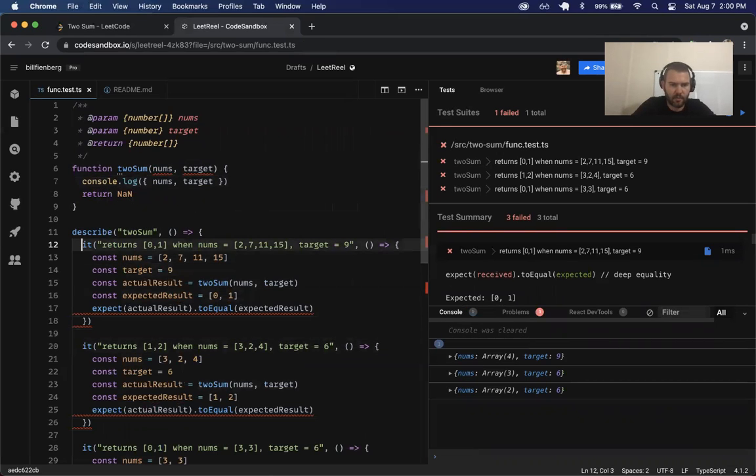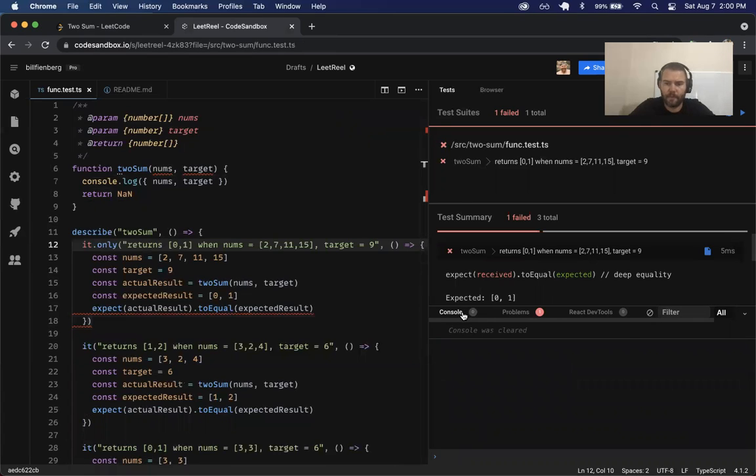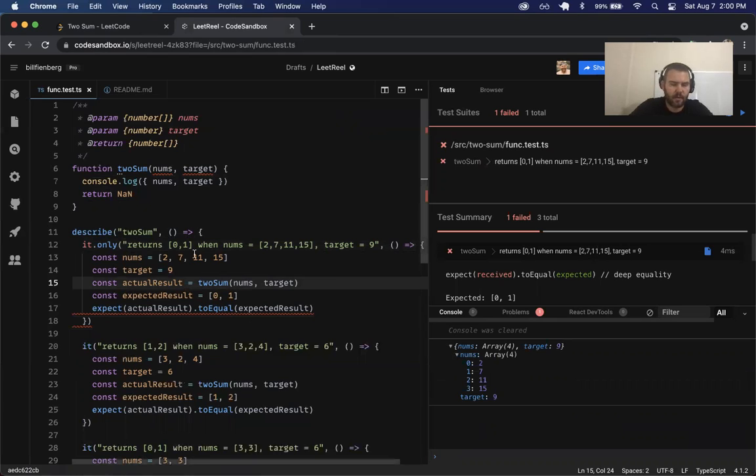I'm actually just going to do one at a time for now. I'll just throw a dot only on there. Can I clear this? There you go, clear that for now. Cool. All right, so if we save, there we go. You can see, yeah, so everything's coming through correctly.